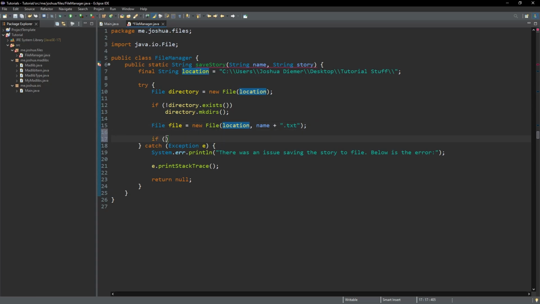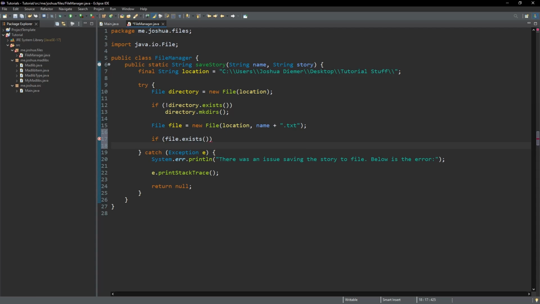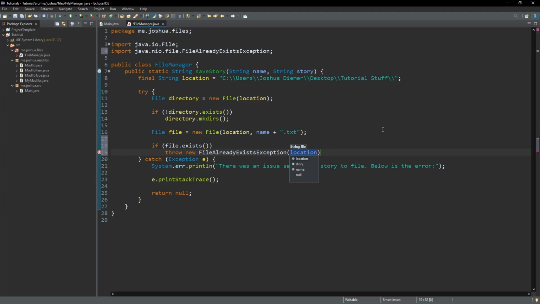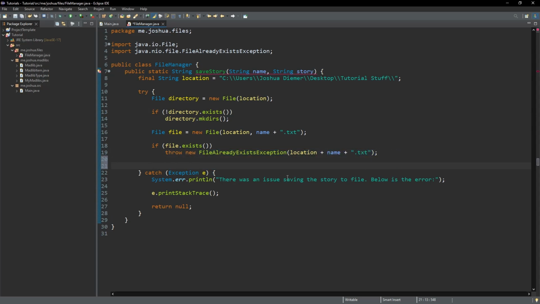Next up, I'm going to say if file.exists, then we're just going to crash the program basically. We're going to say throw new FileAlreadyExistsException, with location plus name plus .txt. So if it already exists, then throw an error. You guys haven't seen the throw keyword yet, but now you have. This is how you throw your own errors. Okay? So now that everything is checked out, I can finally write to the file.